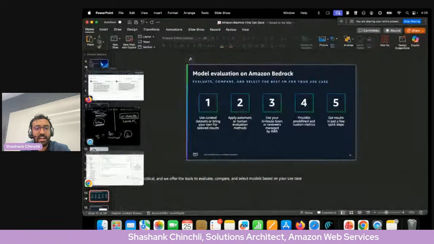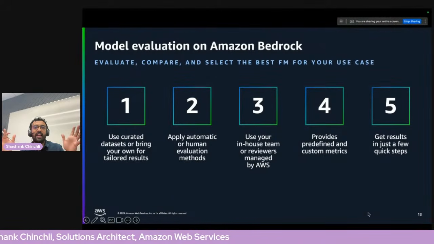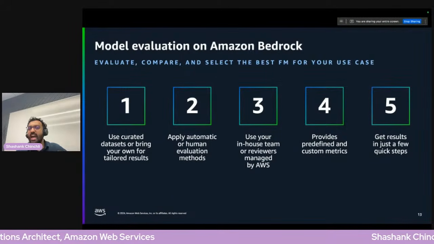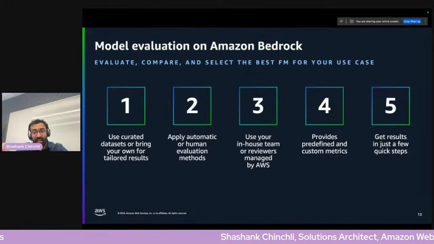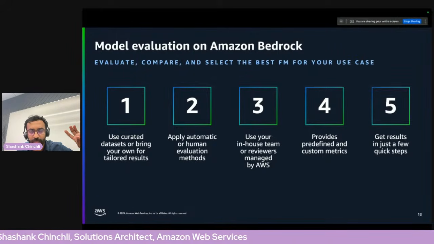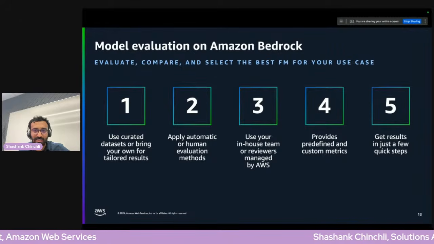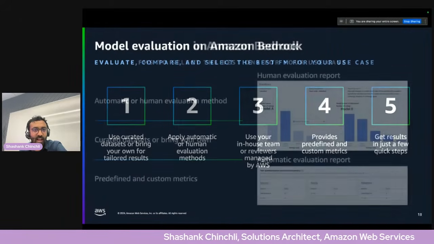Cool. Moving a little further, everyone, this is the model evaluation you do. You say, this is my data set, and I want to evaluate whether it is the automatic or human way. You will have in-house people use a 5 4 3 2 1 rating, and you will evaluate the model against what? Against accuracy, brand relevancy, and all your custom metrics. And then you'll say, this is the model of my choice.